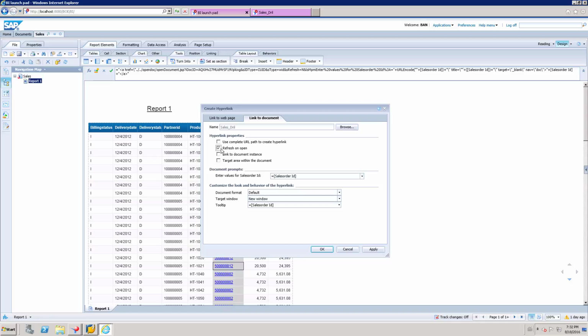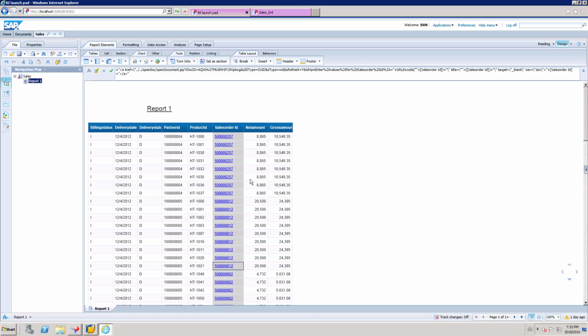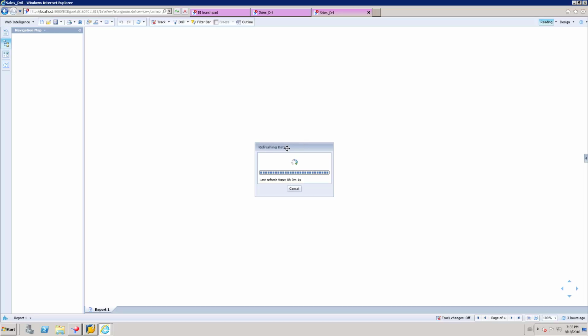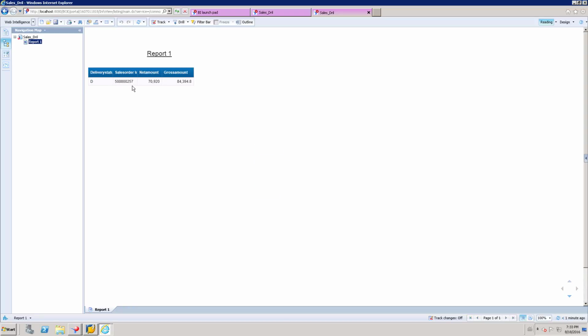If I select refresh on open and click OK, and then click this value, it is going to open the document and it is going to refresh. So it is refreshing, right? And it is going to show the value. So like that, based on our requirement, we have to choose the properties while choosing the document.